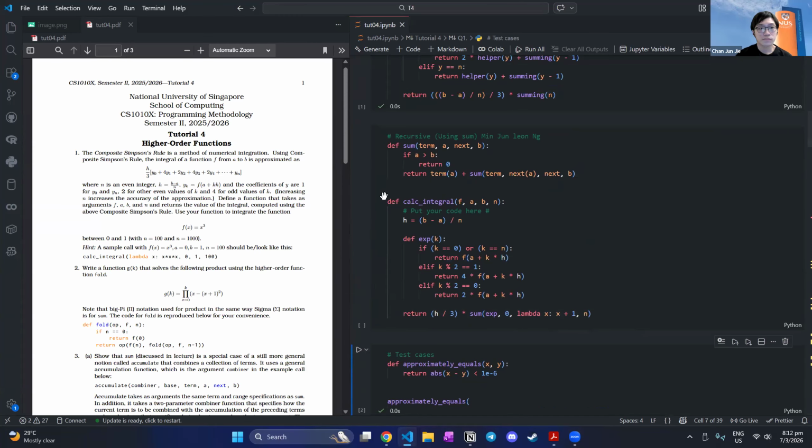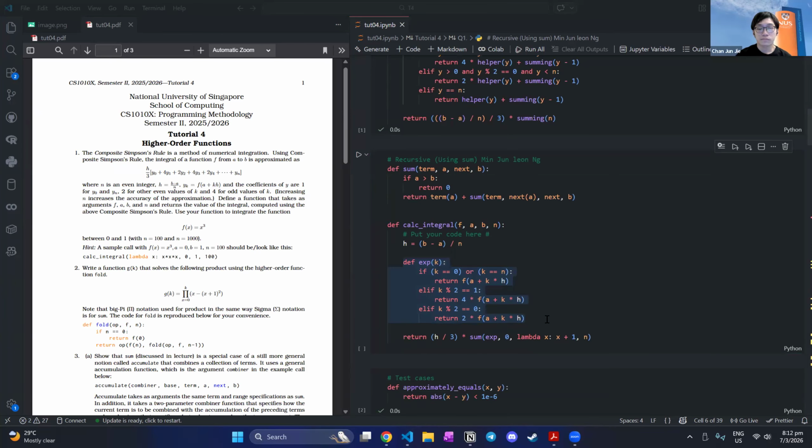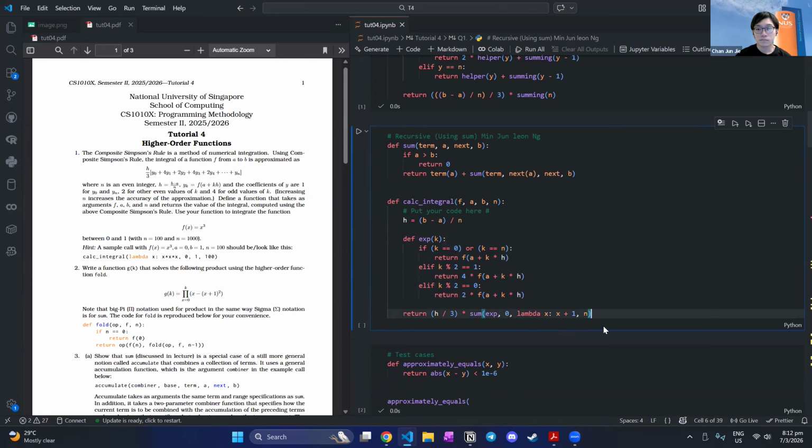Right. So what I basically did was I made use of the sum higher order function to calculate all the terms from y0 to yn. So I input this function called exp, and exp basically calculates what coefficient to multiply to each term. So if it's an odd y, like y1, then you multiply by 4. Then if it's even, then you multiply by 2. And then I return h over 3 multiplied by the sum of all the terms.